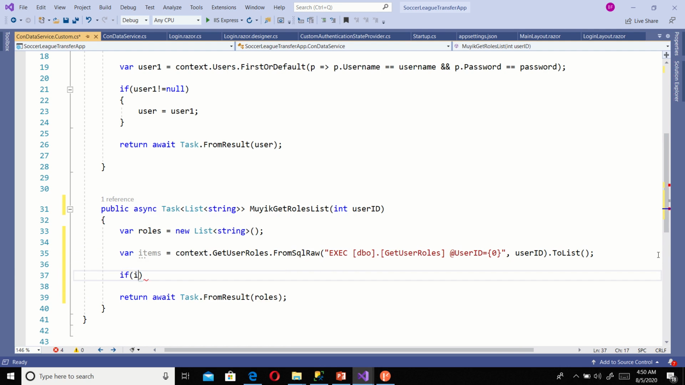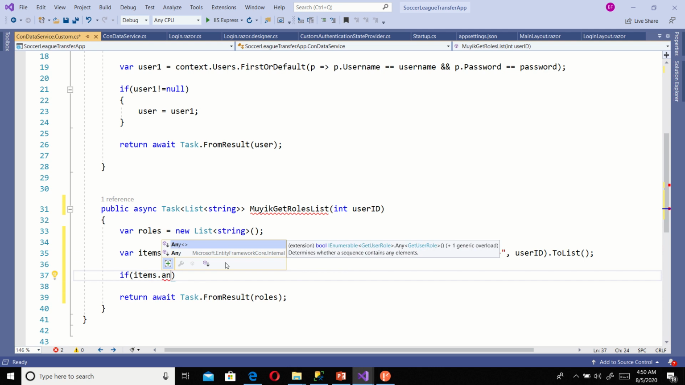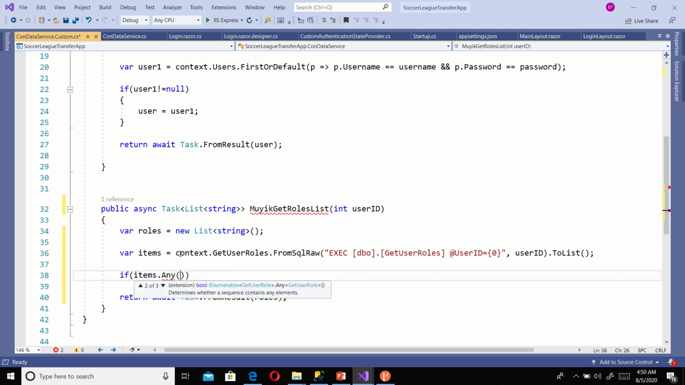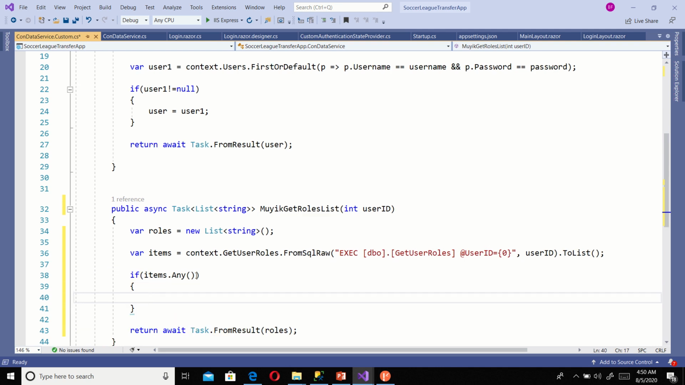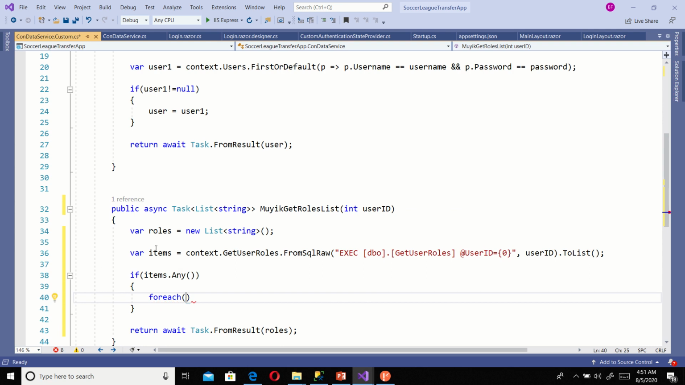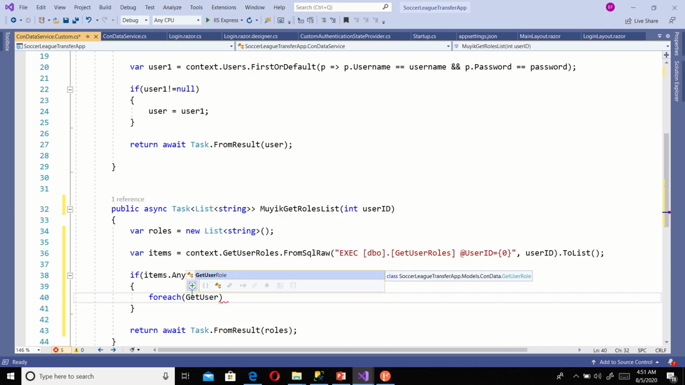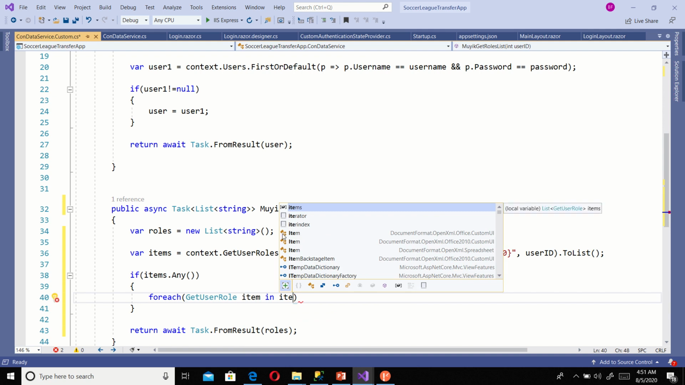Now if items dot Any, for each. Now what's the class of this? The class of this items list is GetUserRoles. So for each GetUserRoles item in items.